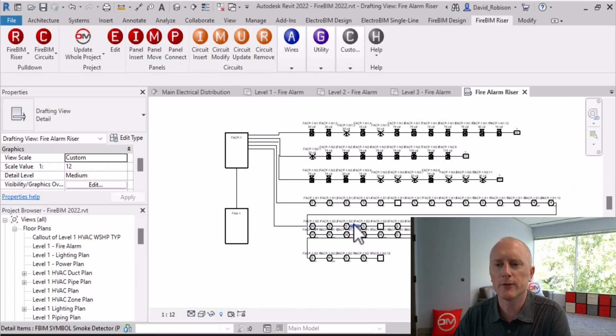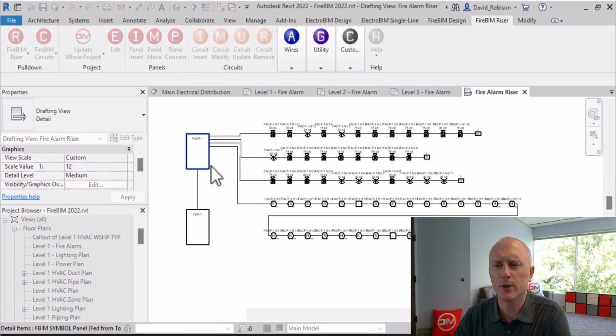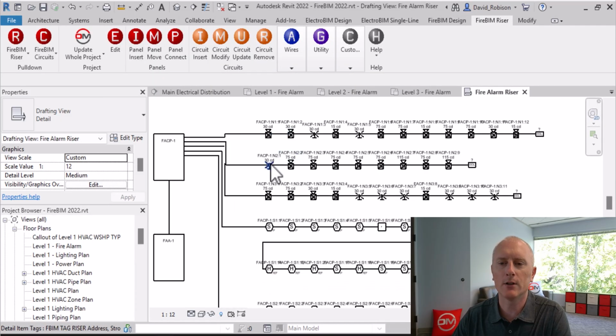It inserted the circuits for us. It had a little bit of trouble here where these two are overlapping. So let's remove that circuit and fix that. All right, so now we have all of our circuits inserted.